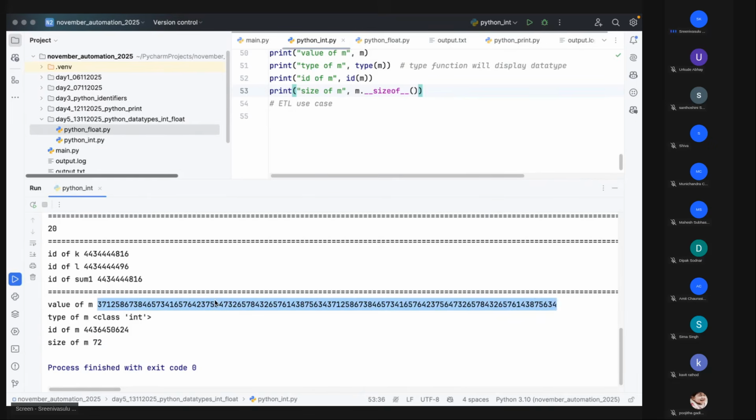Yes, clear? Everyone clear? Respond in the chat, please. Srini, a number is always taken as an integer, right? Yes, yeah.